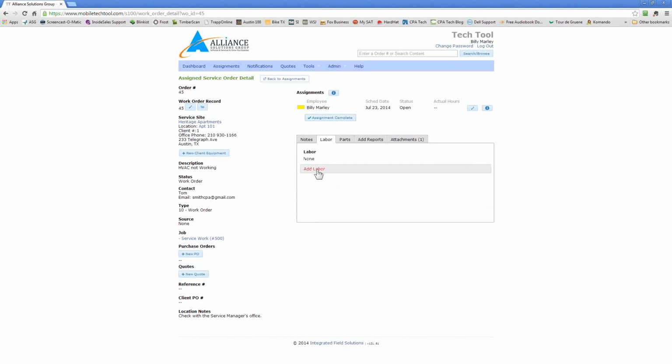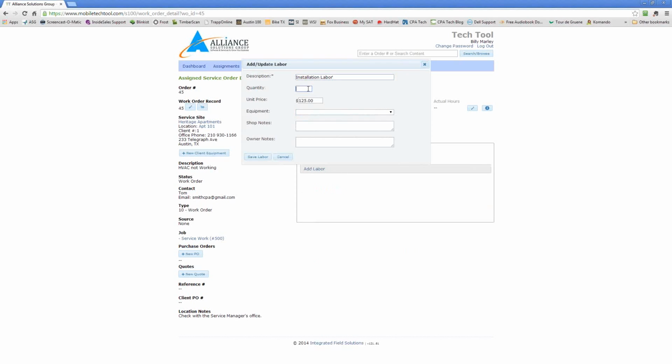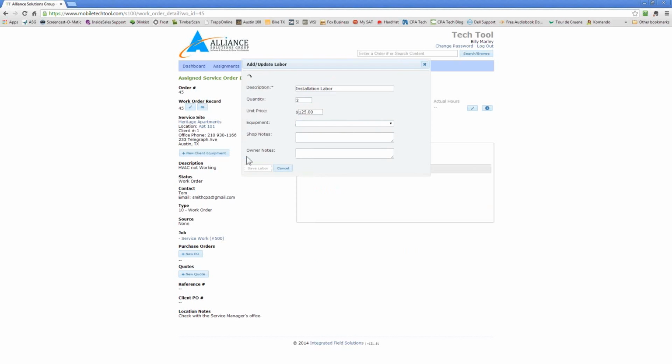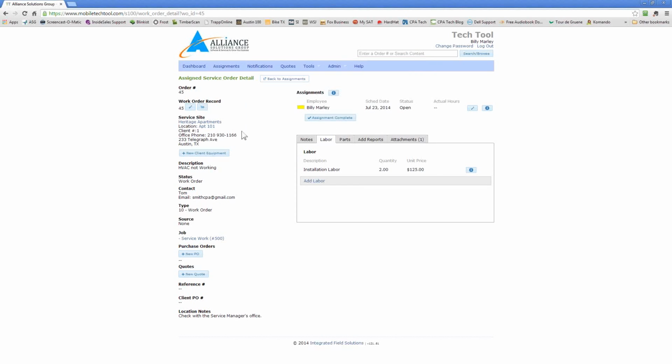I can come into here now and add some labor time. So if I want to say, okay, I'm spending 2 hours out here, I'm just going to add 2 hours of time. That clock's used for my punching in and punching out in the field, but it can also be used to push out to the work order.